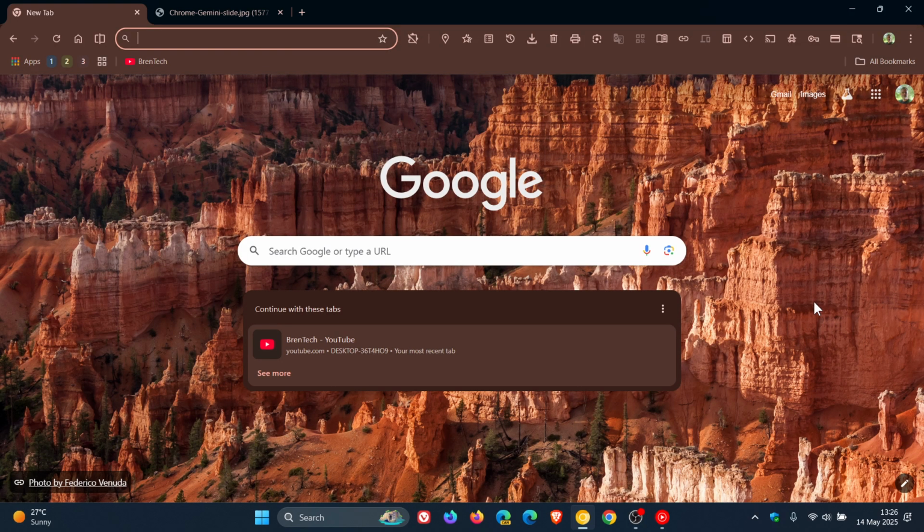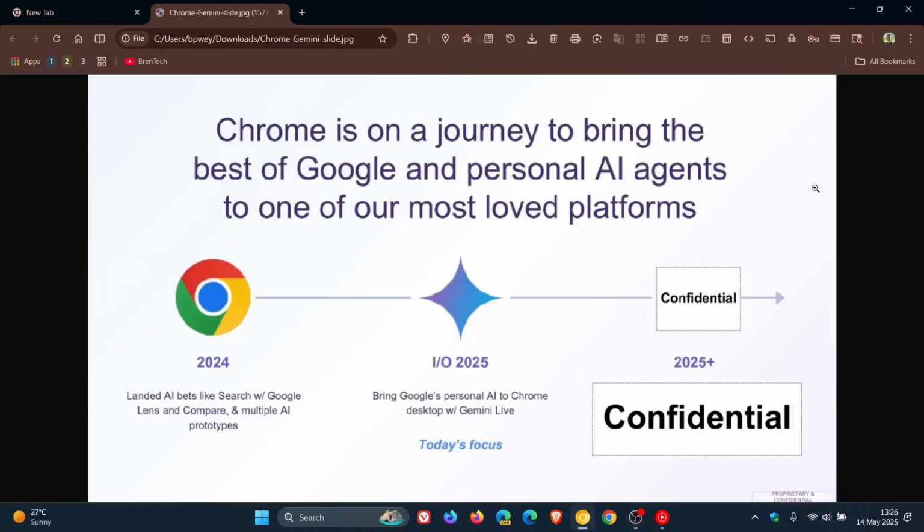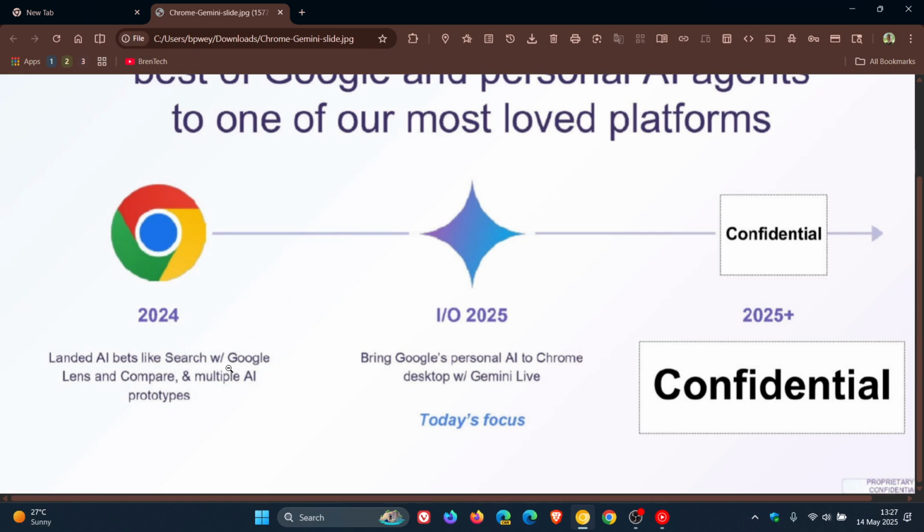So if we head over to that slide, Chrome is on a journey to bring the best of Google and personal AI agents to one of our most loved platforms. If we take a closer look at this slide, in 2024, Google added basic AI features to Chrome, like Google Lens and comparison tools. And we can see 2025, bring Google's personal AI to Chrome desktop with Gemini Live. So this looks like it could be confirmation that indeed Gemini Live is coming to the Chrome web browser for desktop, which they say is today's focus.